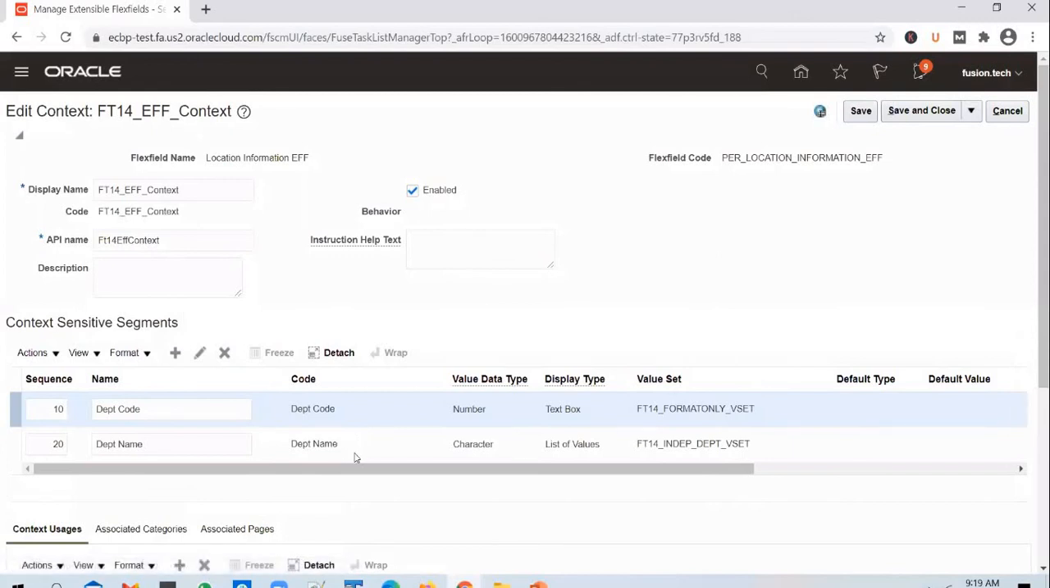So this is how you define a new context and enable a couple of segments. We have enabled 2 segments, department code and name, and for the department code, we have attached a format only value set. So this should not let me enter any varchar value into department code. And for the department name, we should see an LOV and we should be able to see the department values in there since we attached an independent department value set.